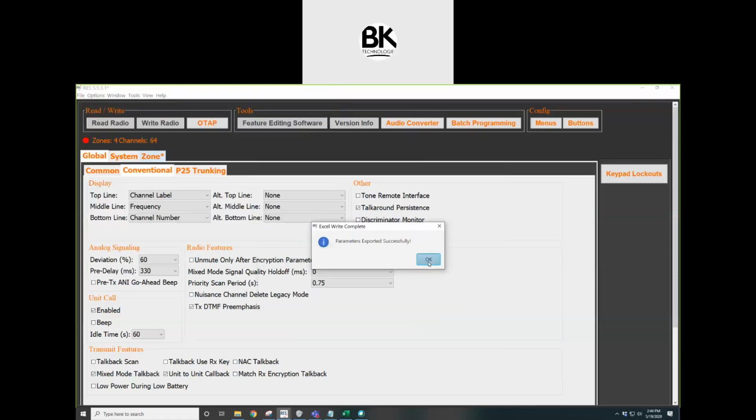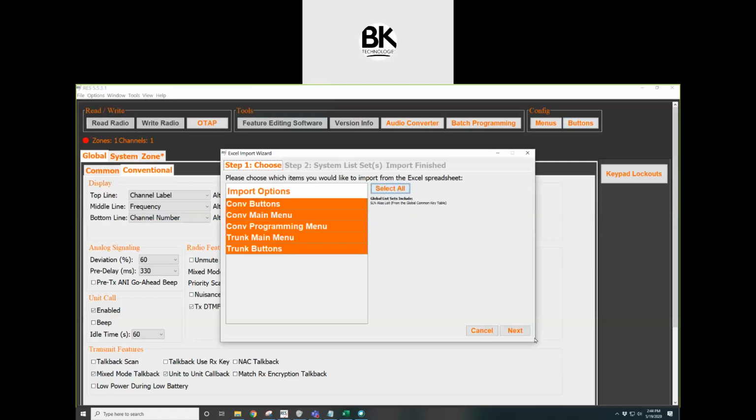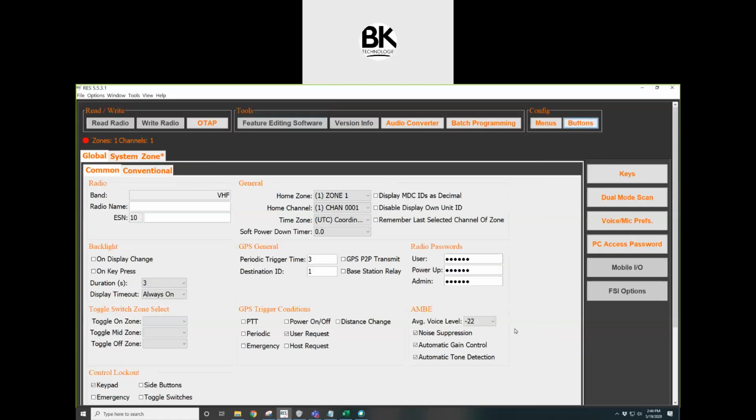So that's exported successfully. So then now what I can do is if I have a brand new code plug that I'm doing, so if I go new portable VHF, right? So this is a brand new from scratch portable code plug, and it's just for testing, right? So I just want my mutual aid, my backup in it. So what I'm going to do is go to File, Import. I'll import my buttons and menus first. I just hit Select All, Next, Next, Next.